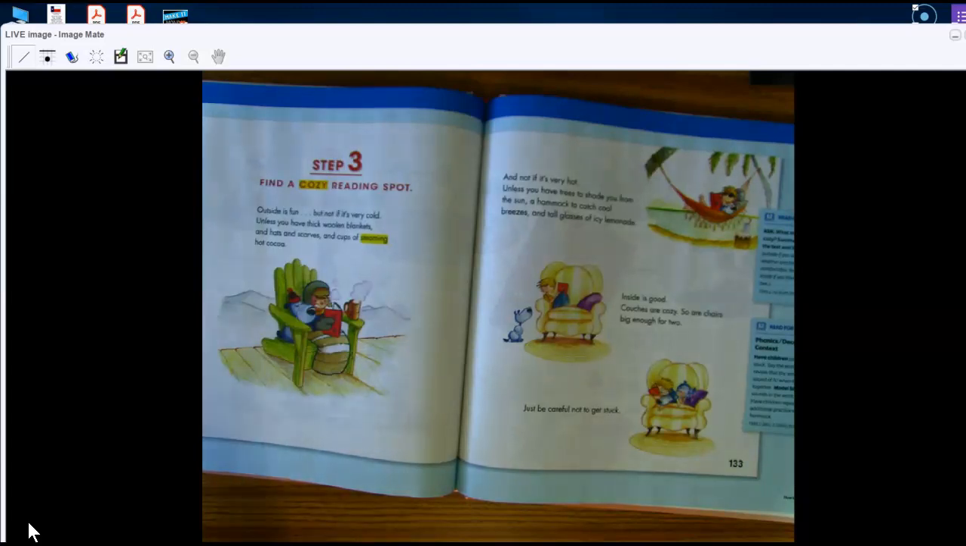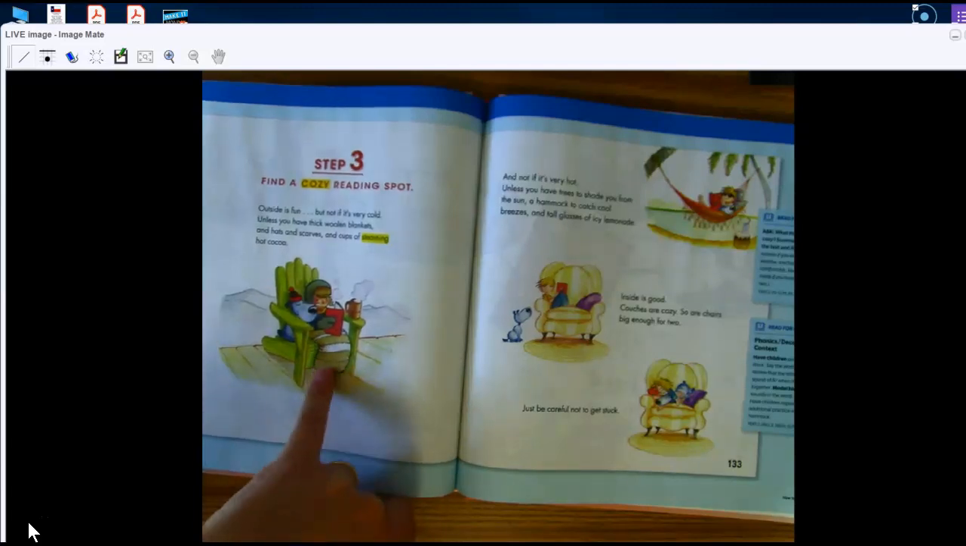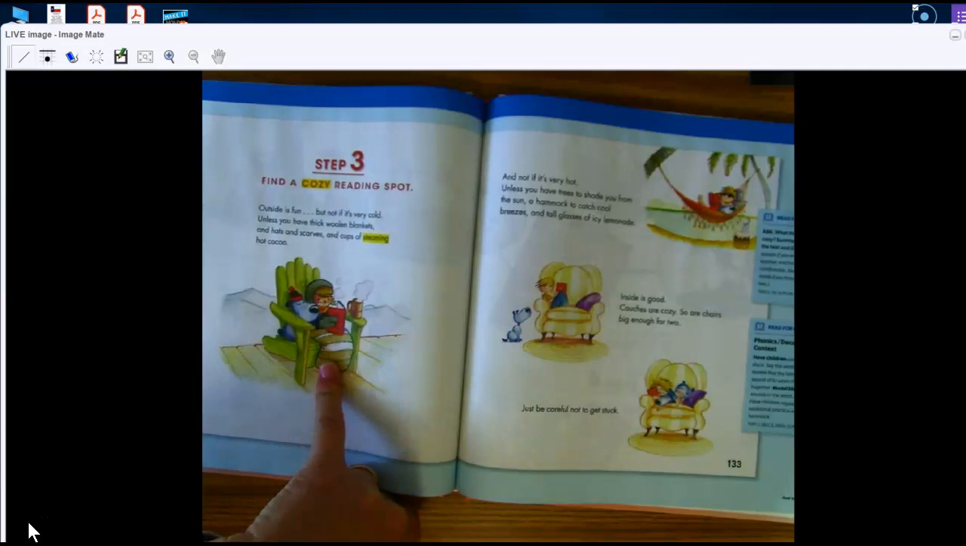Do you think the boy and the dog have found cozy spots to read? Do you think they found cozy spots to read? What do you think, Blaze? No. You don't think so? Does he look cozy here? You don't think so? Some are saying no, some are saying yes. Okay. Emma, why do you think he's not cozy right here? Because it's cold? Okay. Gracie, do you think he's cozy or not?